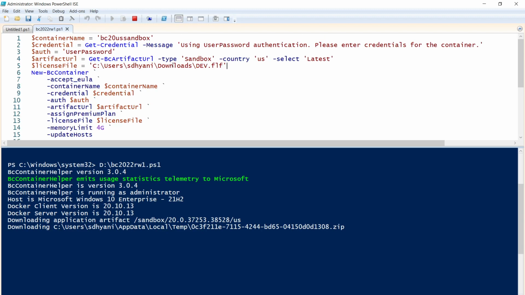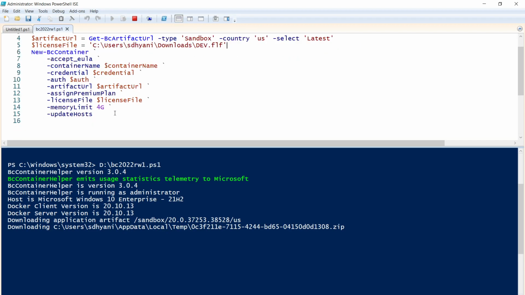Then the container name, which you have given in step 2 of the wizard. And then what kind of credentials you will be using, which is this. What kind of authentication you will be using, is this. What is the artifact URL, which is based on your inputs on the wizard. Do you want to assign the premium plan for the users that are defined in the Docker container? That's based on assign premium plan.